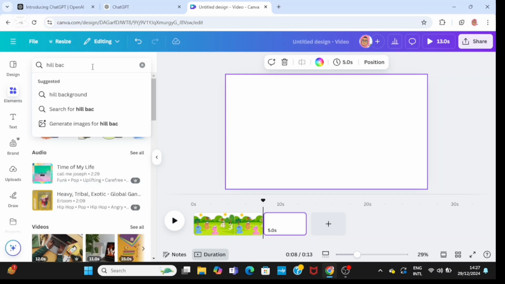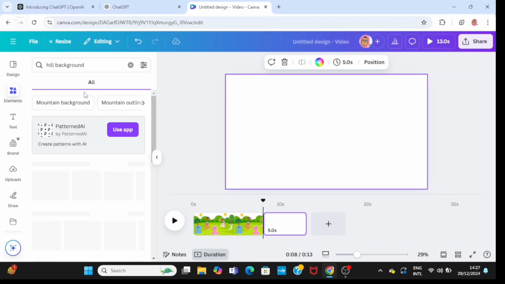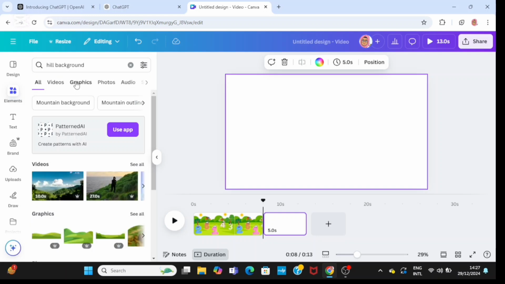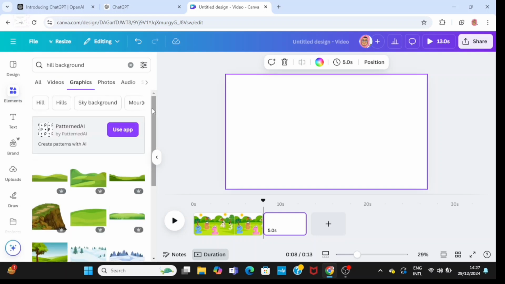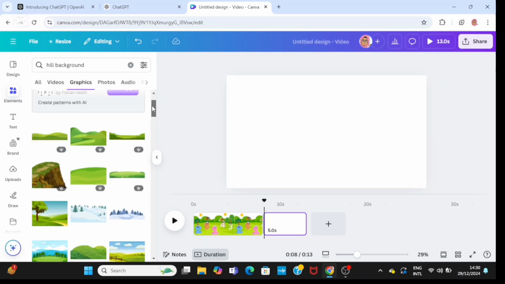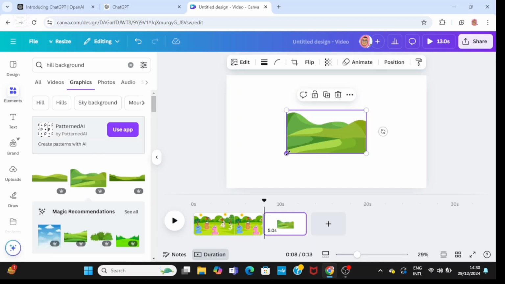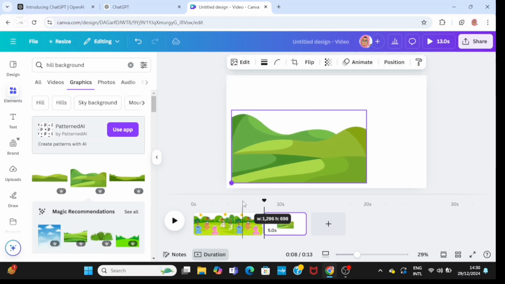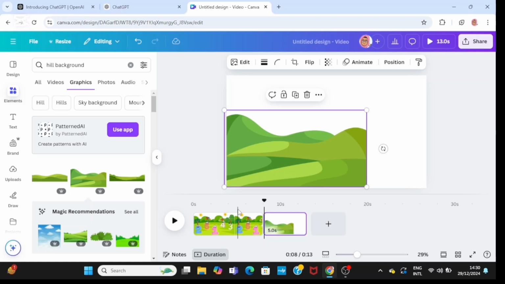So I'm just going to type in hue background, then click on graphics, scroll down and choose any one of your choice. I think I like this one. I'm just going to adjust it to fit the entire page.